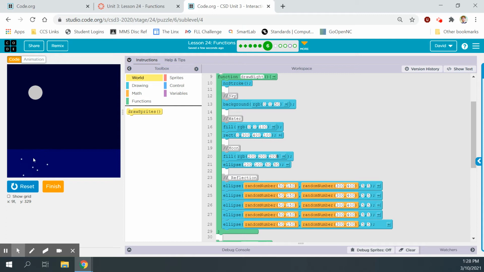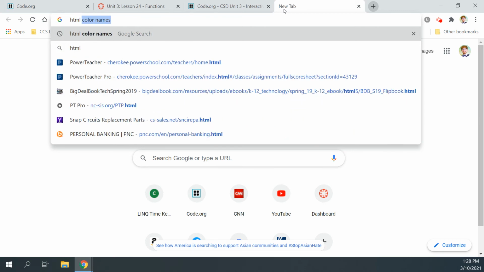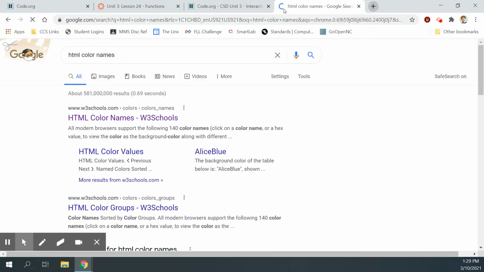It's not perfect, but it works. Okay, so that works well. You can also, if you want to, go to HTML color names, open up that new tab, go here.